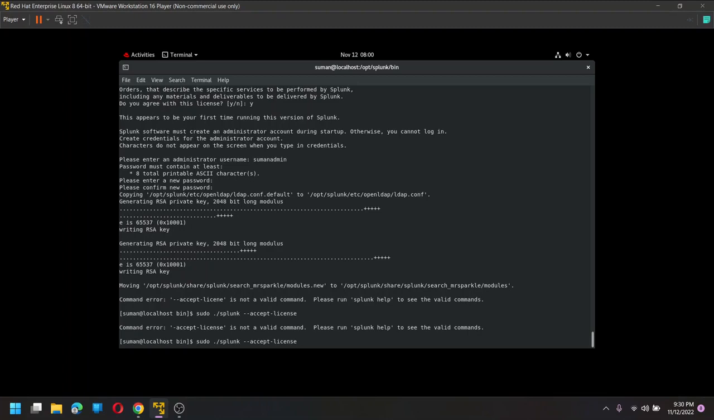Why is it not working? Let us see Splunk help as it says. You can try it, you can troubleshoot it here.